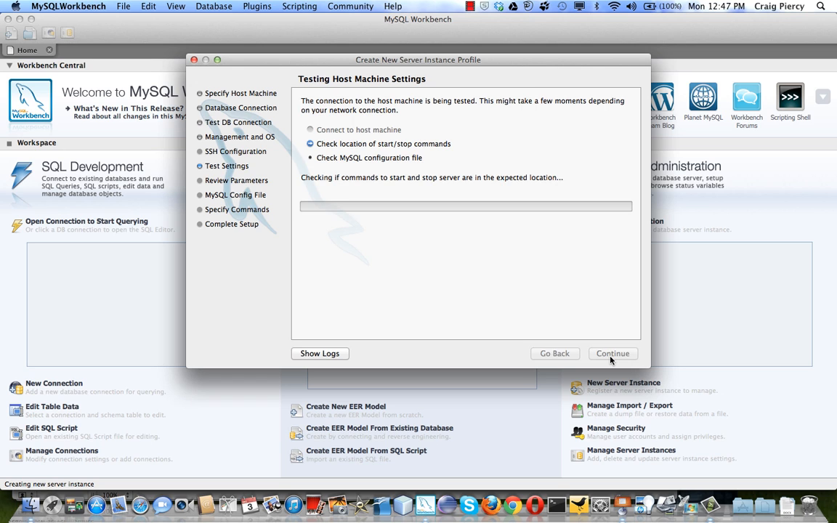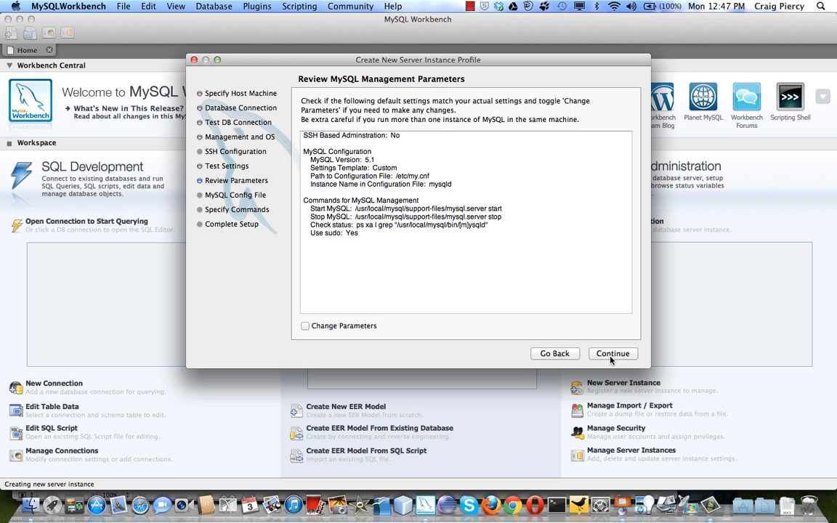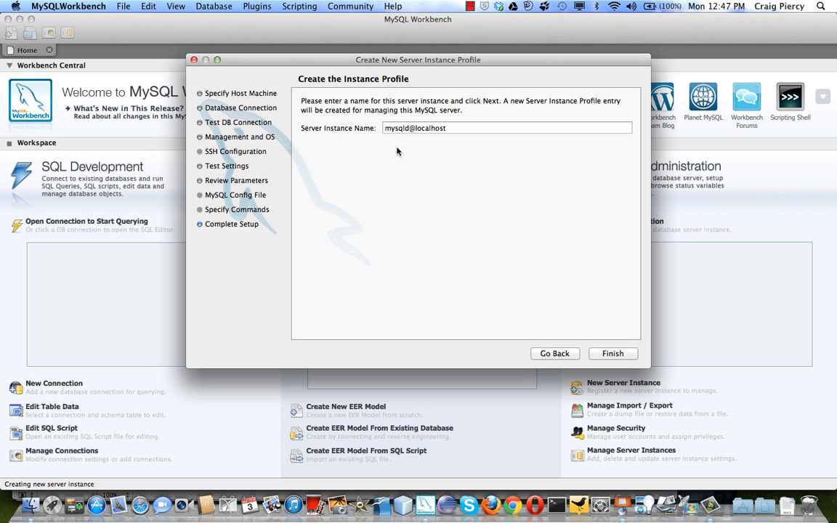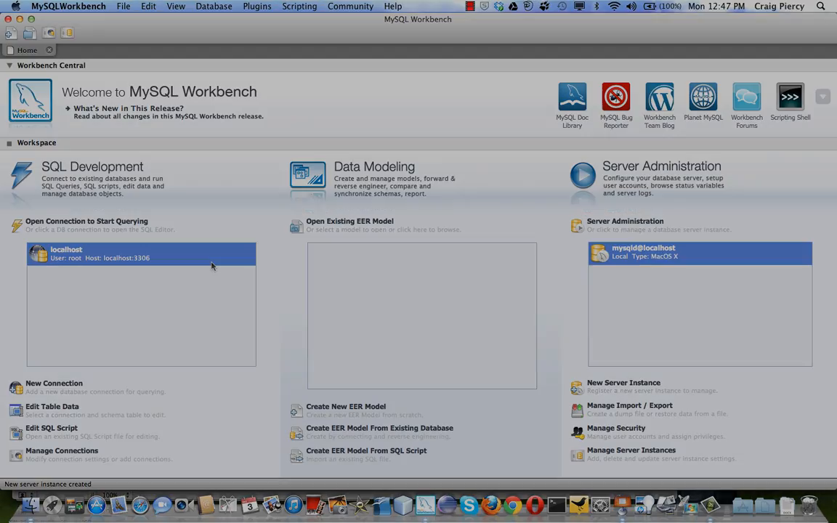Hit Continue through all of these. In my basic setup, there's really nothing to change. I'll hit Continue. Notice it's going to MySQLD at localhost is the name. I could change the name if I want to. And now I have a server instance and a connection to that server.